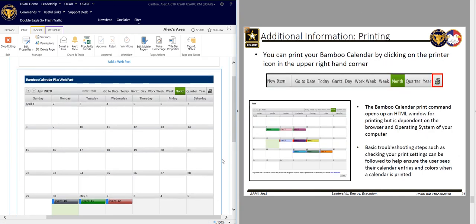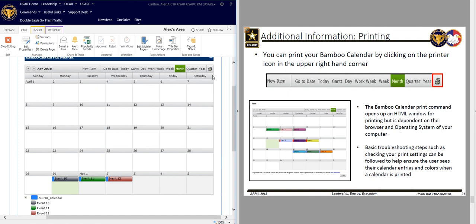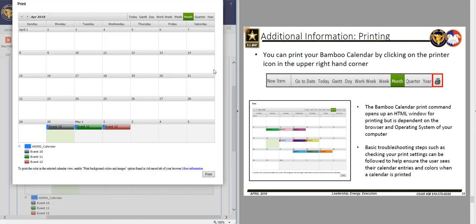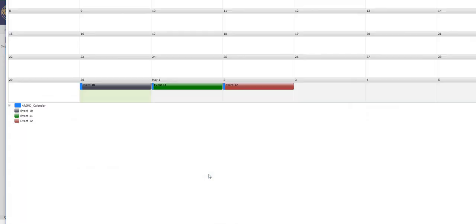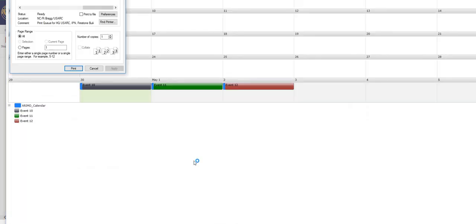Also, with the print feature, the button is located in the upper right hand corner, and once you do click on that button, it'll pop out with an extra window here, and it will show you a view of what will be printed out whenever you use the print feature here. And then you'll just go through the normal print setup that you're accustomed to and determine whatever your print settings need to be.